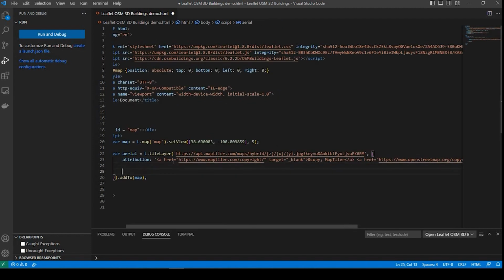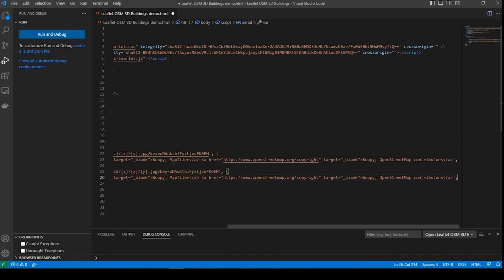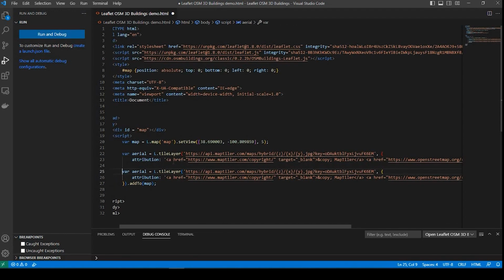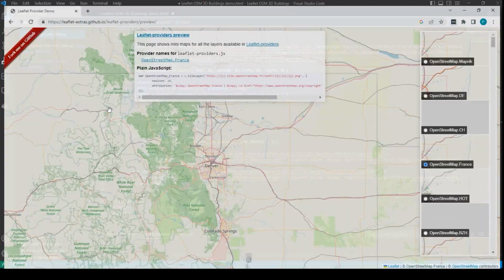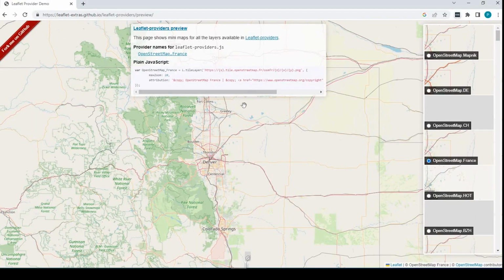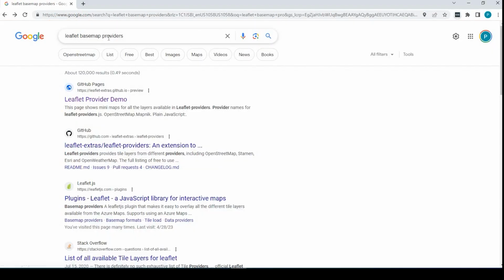And go back here, and we'll call this OSM. Of course, we need to change the links right here. So if we go over to here, I'll leave a link in the description down below. Basically what I did, I searched for Leaflet base map providers, and it should come up with this website as one of the top results.